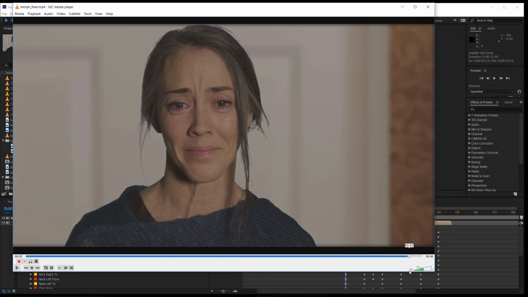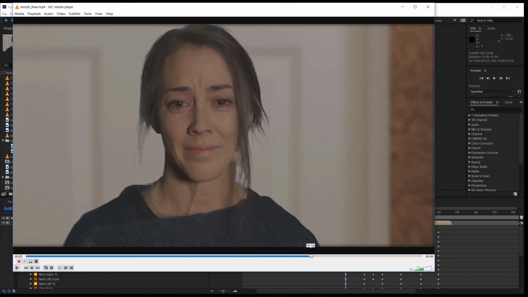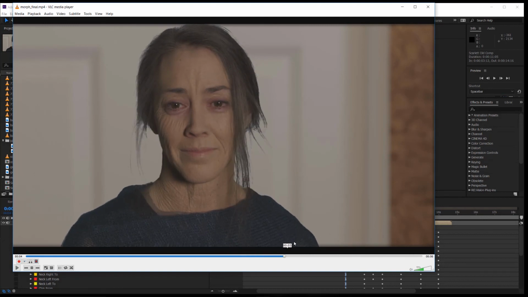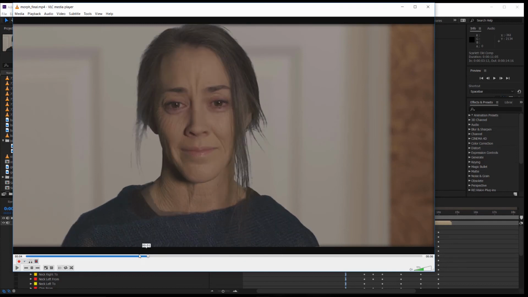And of course, this is only one of my first morphs, so it'll get better and better as it goes. But anyway, I wanted to show you guys what's possible and how to approach this. And hopefully I was successful in doing that.